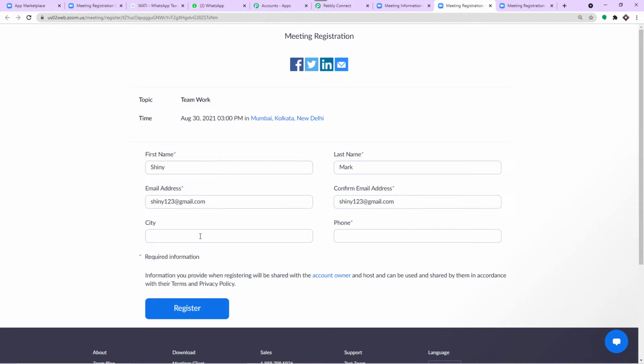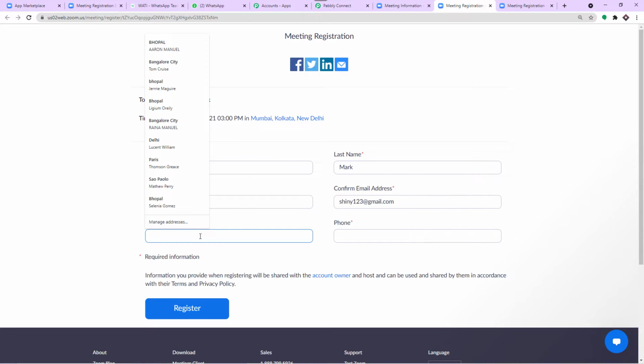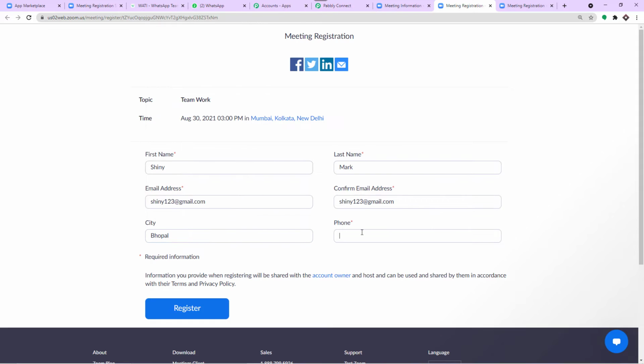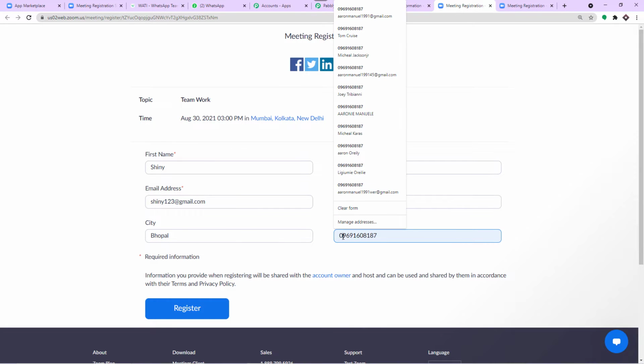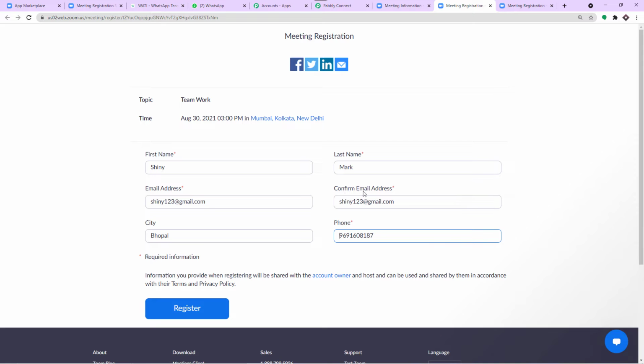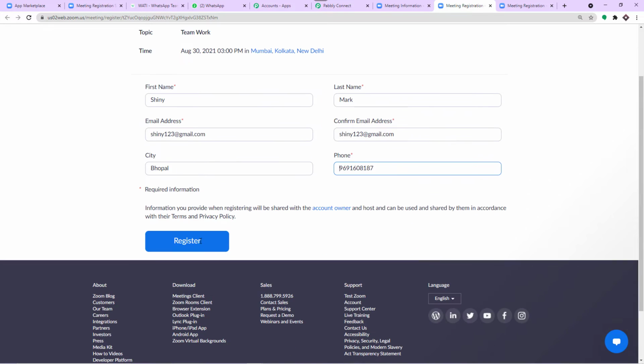So as you can see, we can add the city. Let's go with Bhopal. And then we have to add the phone number. So this is the phone number. So we have added the phone number. We have mentioned all the details. All we have to do at this point is just click on register.